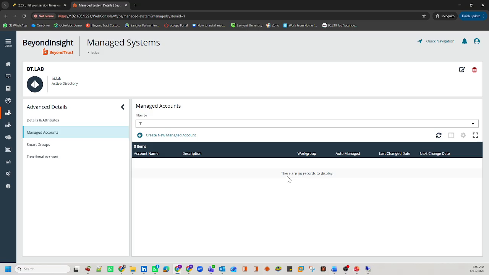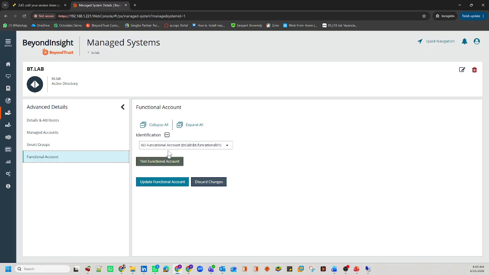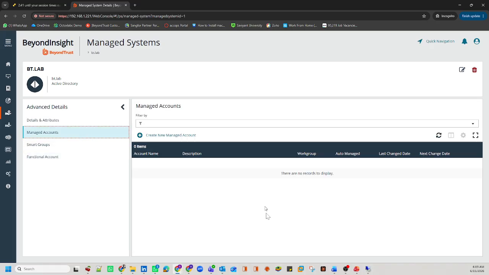If there are any managed accounts under this domain or this managed system, you will see them here. Currently there is no managed account. So if I onboard my account, like if I create my bind account here, that will be under management of this managed system, bt.lab managed system. And if I start auto management, this functional account will start rotating the passwords of all managed accounts that are onboarded here, under this domain, under this managed system. You got my point?